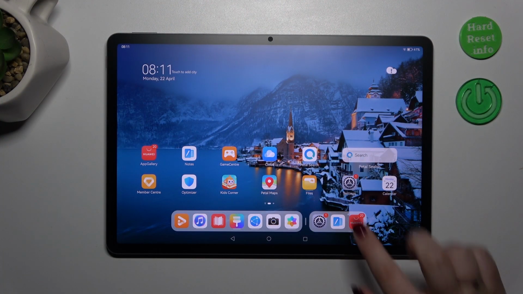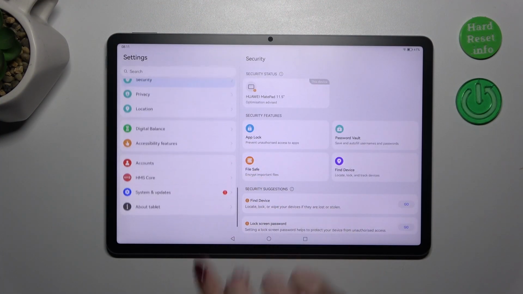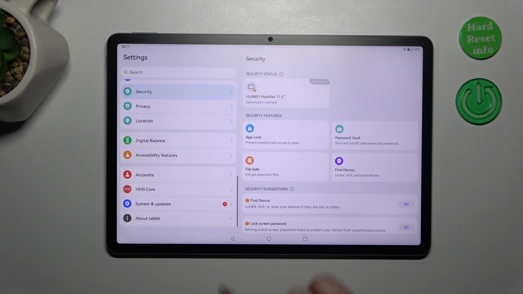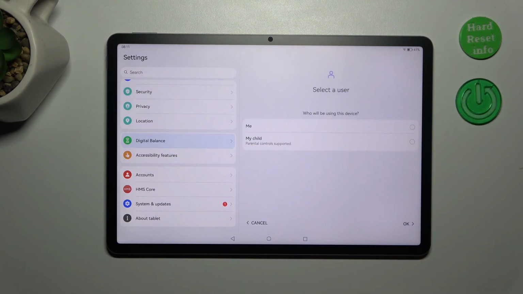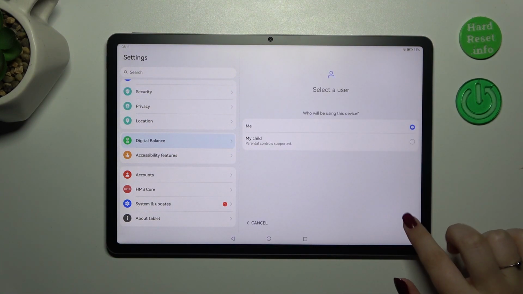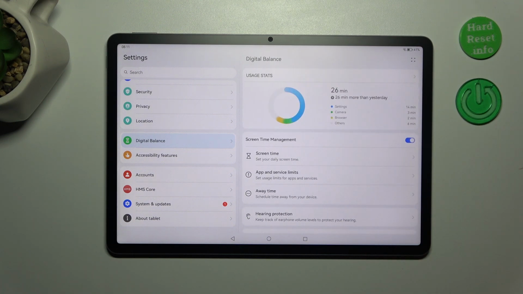So let's start with opening the settings, and in this left section we have to scroll down to find Digital Balance. Let's tap on it. Let's tap on Start, Me, and OK, or your child, up to you.